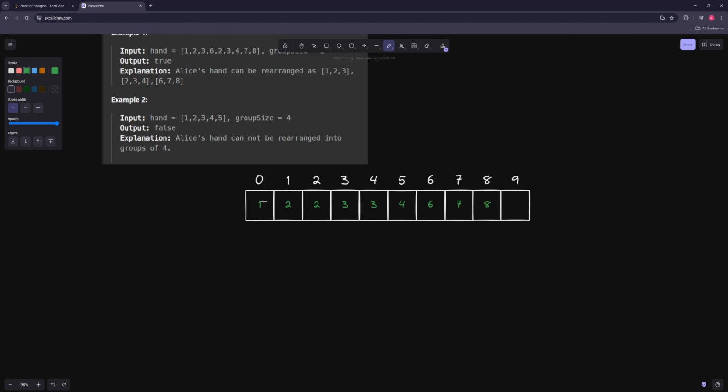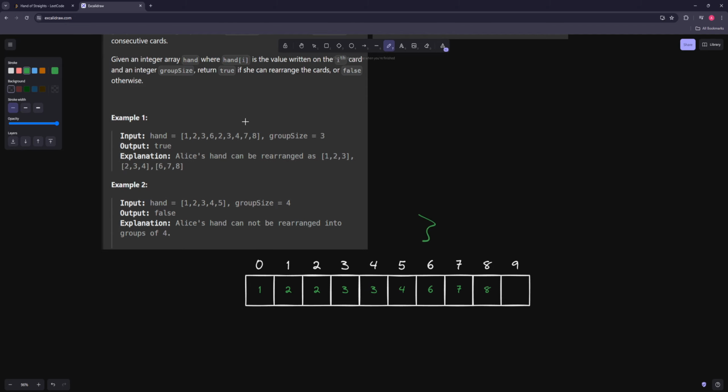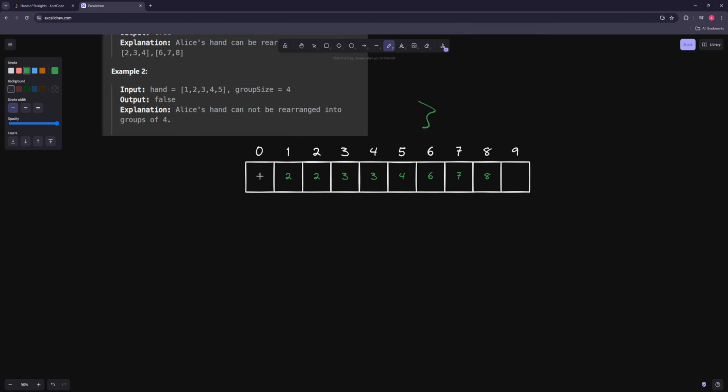So let's say I take this element, and let's say the group size is 3 here. This is the first example. I can take this first element and put it in a group. Well, what has to be after it? You have to have a group of 1, 2 and 3. If this is not possible, then you can't do this. So I use 1, I use a 2, and I use a 3.